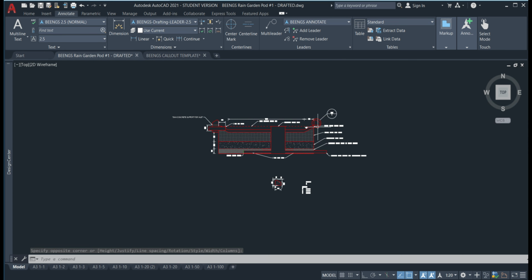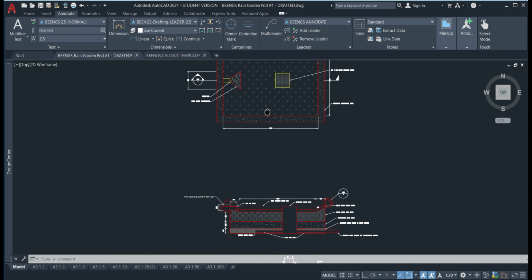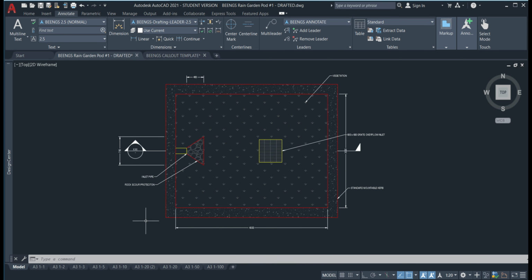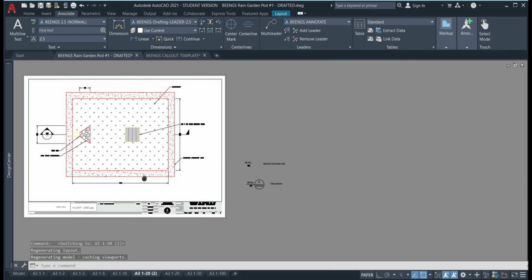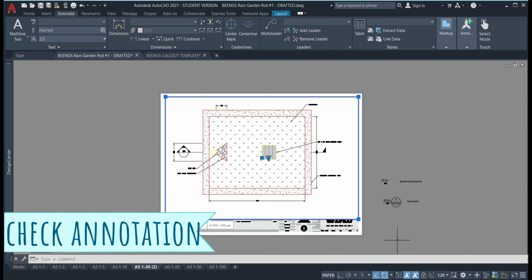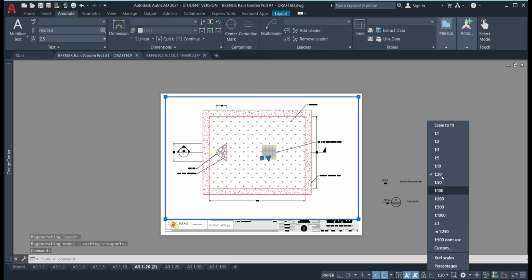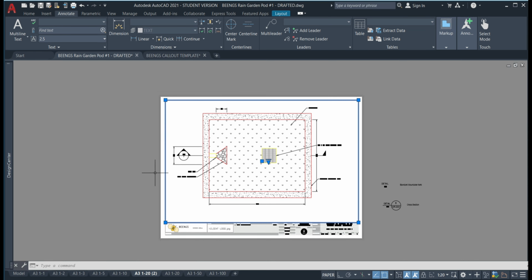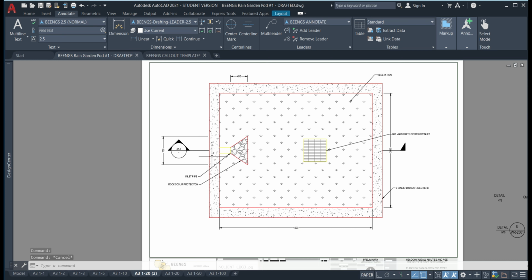So now we've got our detail callouts, our section callouts, and all of our annotated text, dimensions, and leaders. We're going to pop over to the layout page and see how this all looks. So here we've got the plan view. We're just going to quickly click on the viewport outline, change the scale, come back to that scale, make sure all the text has automatically adjusted, and that's done perfectly.